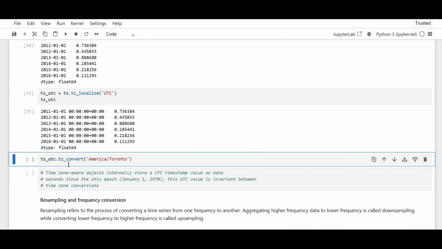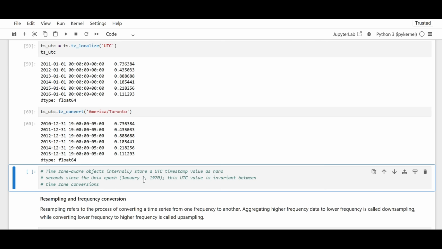Again, we could use the tz_convert to convert from one time zone to another, and this time we have the America/Toronto time zone. Time zone aware objects internally store a UTC timestamp value as nanoseconds since the Unix epoch, which is January 1st, 1970. This UTC value is invariant between different time zone conversions.